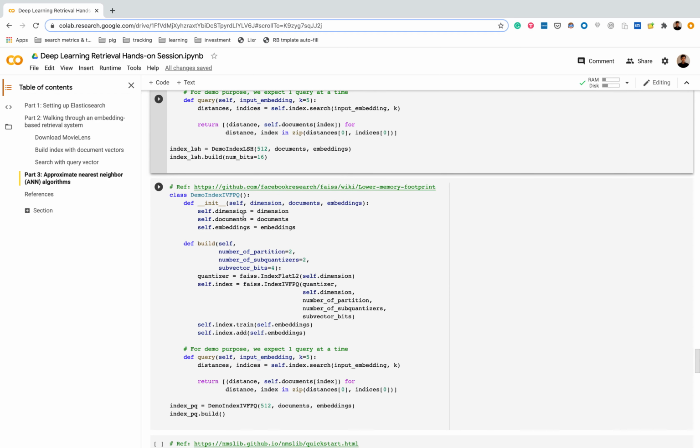Similarly, here is the IVF-PQ class. So here there are more parameters because we know that there are two levels of quantization used. There is our coarse quantizer followed by a PQ. And there are parameters like the number of partitions you want to use and the number of subquantizers. So feel free to check the details in this GitHub repo. There will be more examples around that and how these parameters are related.